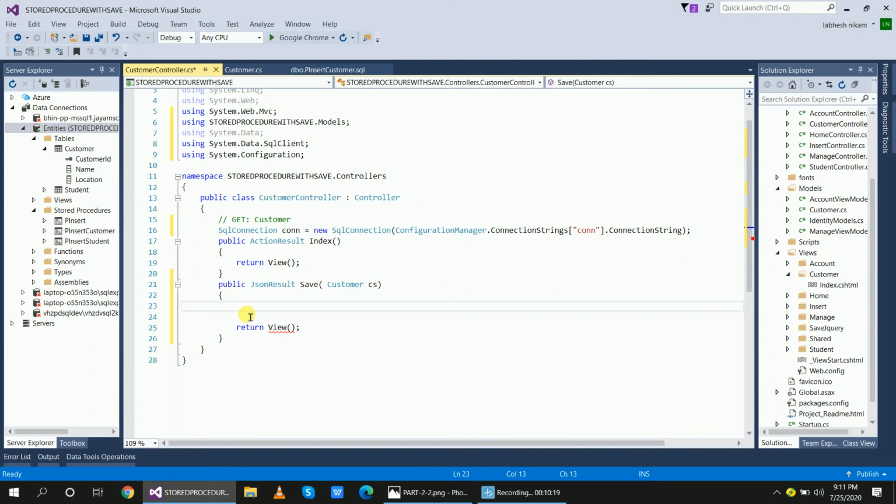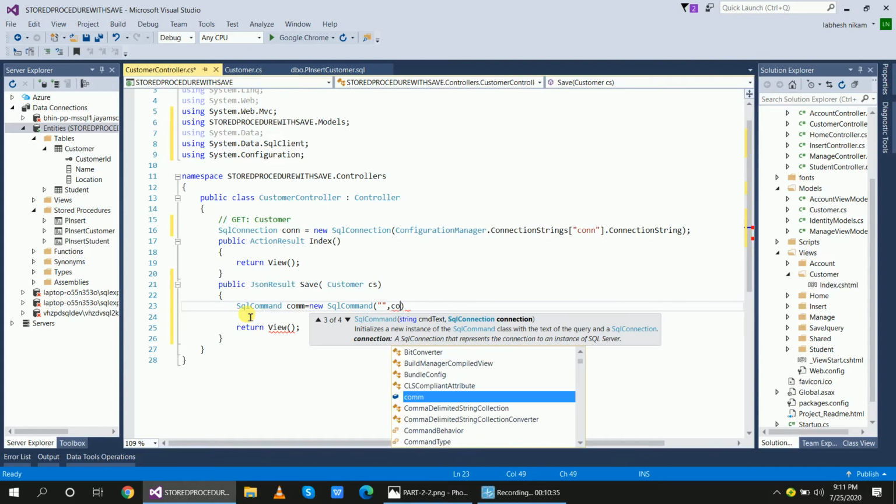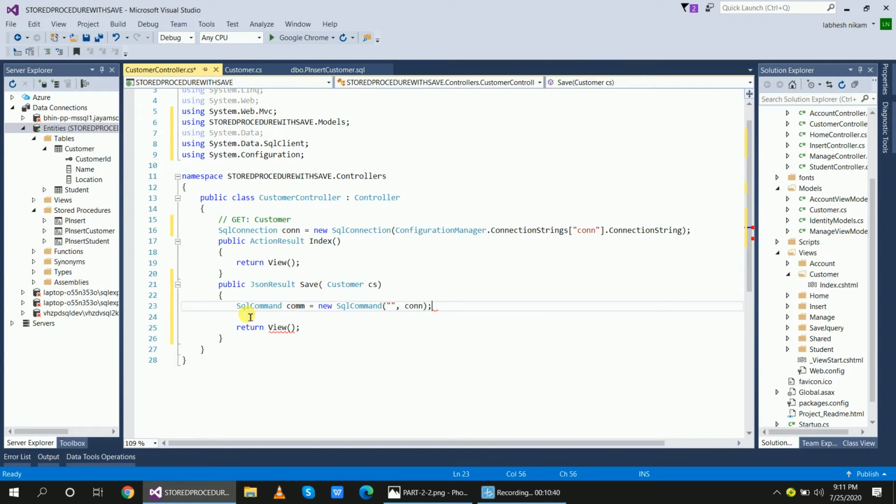So I will use SqlCommand directly. SqlCommand com equal to new SqlCommand. Inside of that you will write your procedure name and connection name. What is it? Con. So con. Okay, write your procedure name. What is your procedure name? P_insert_customer. So P_insert_customer.